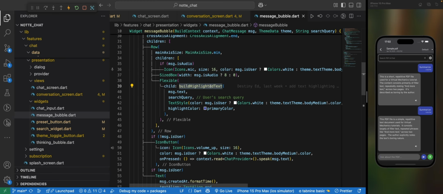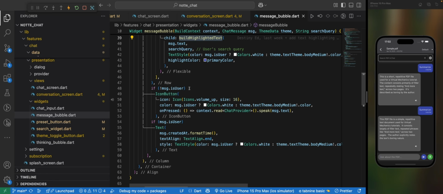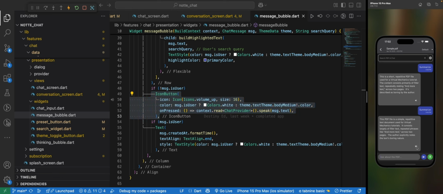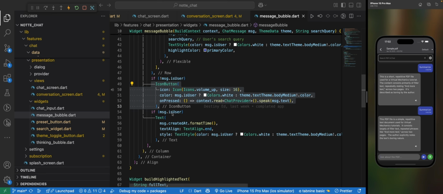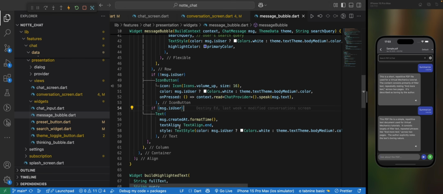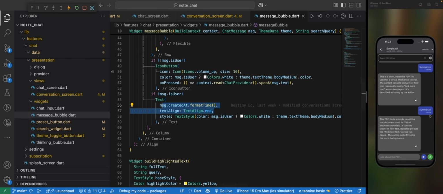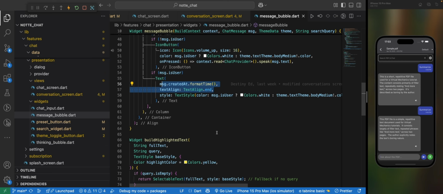So I have build highlighted text and message that is user. This one is helping us with the volume. If it's not user, if it's an AI response, then you can speak it out. Then we have, for message that is user, we need to format the time. So we're only showing time for the user's own message.